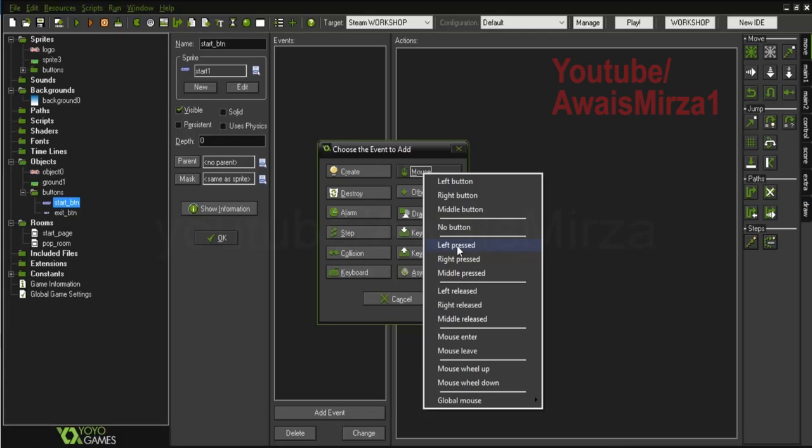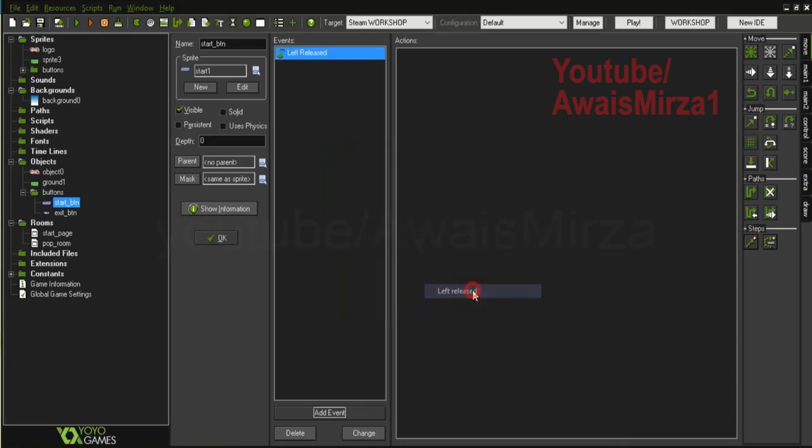Okay, so whether it's a left pressed, left button, left released. I want to add an event, left released. I don't want to navigate to the next screen just by touching that start button, but whenever I leave or release that particular object, the start button, then I want the game to navigate to the next screen. So I want to add this event, left release.